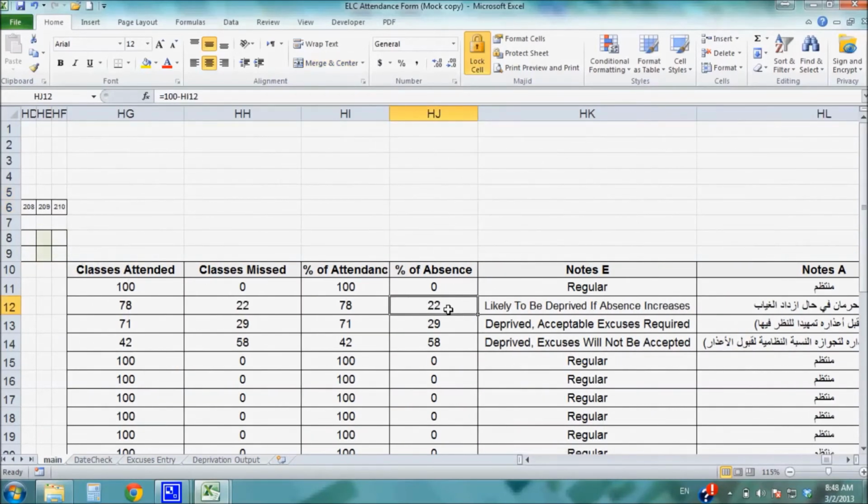Now let's look at this in the report here. If the student is at 22%, he's not deprived, but there's a report here that says likely to be deprived if absence increases. This is very convenient, and if students are nearing or getting close to the danger zone, you can give them a heads up and tell them that they need to start attending classes on a regular basis, in order not to be deprived.